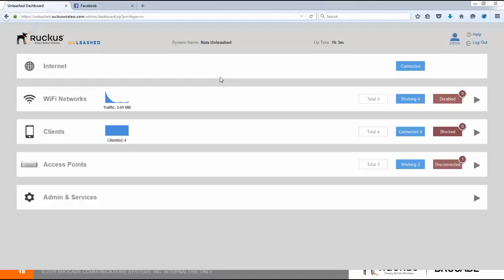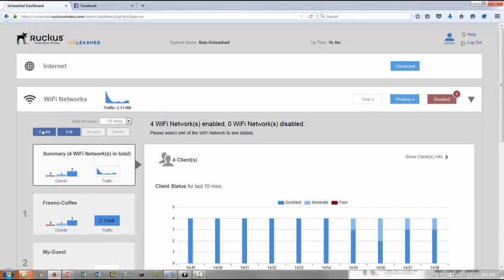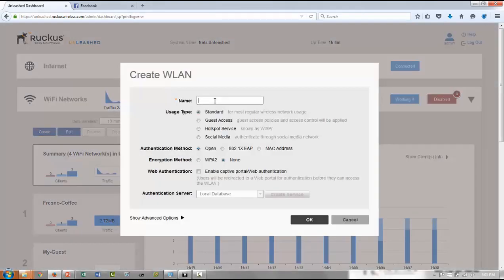In this video, I'm going to show you how to create a social media WLAN for users so that they can use their Google account to log into your network and start accessing the internet. With that, once you log into Unleashed using unleashed.ruckuswireless.com, go to Wi-Fi networks, and create my-social-google.